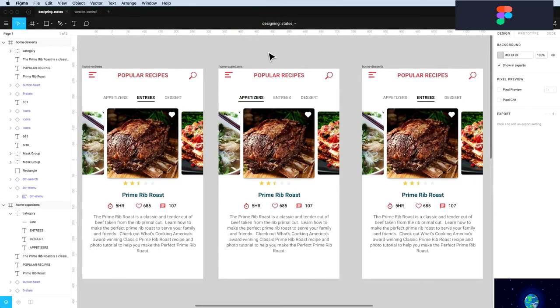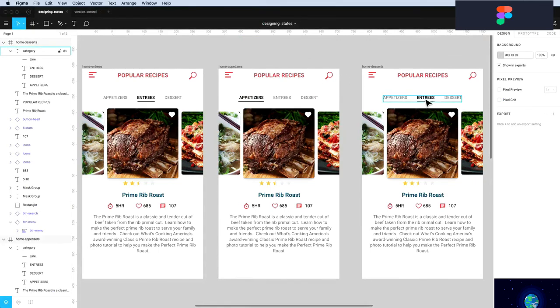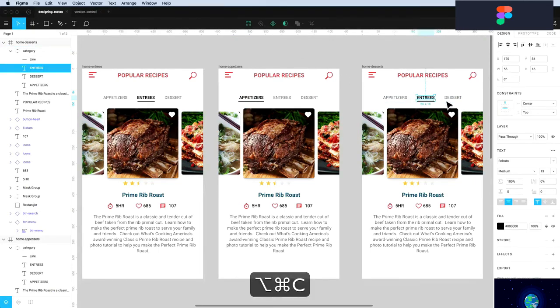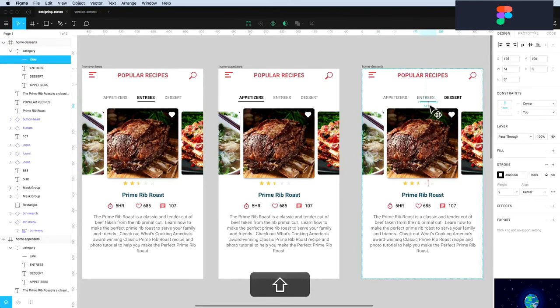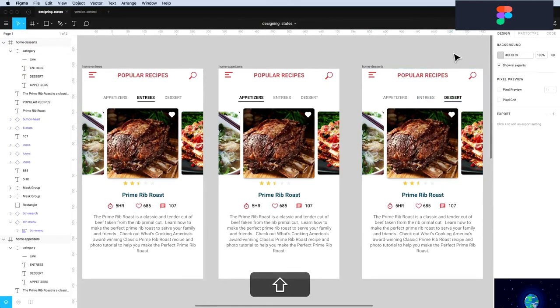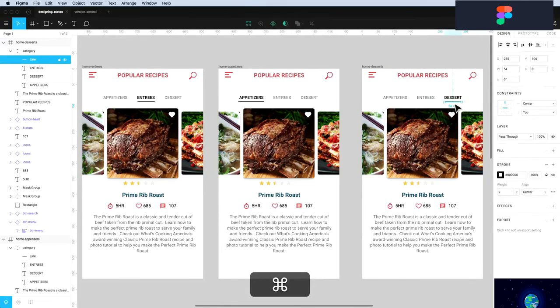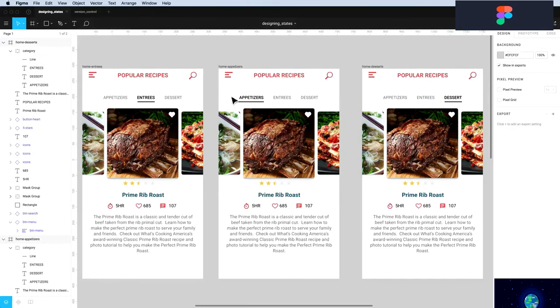So now we show appetizers, and the same thing with dessert. I'm just going to change this here, so it's the same process. Option Command C, Option Command V, Option Command C, Option Command V. And then I'll move this line over here to dessert, and just nudge this. And now we have entrees, appetizers, desserts.